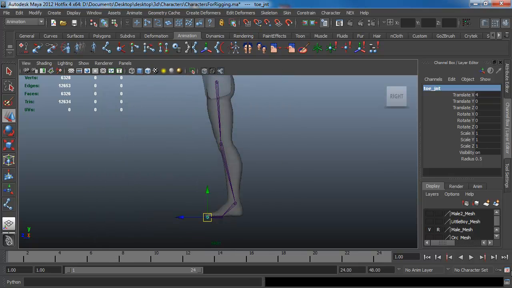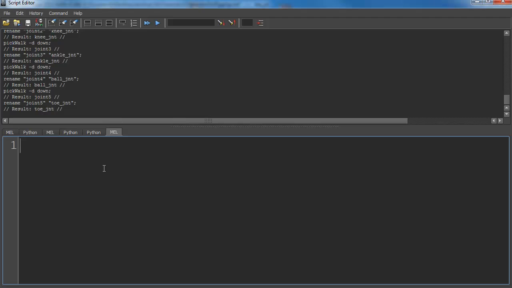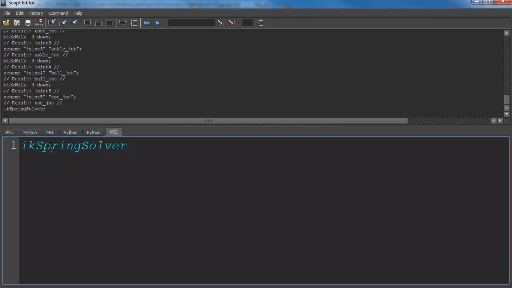So I just type in the script editor IK Spring Solver, and when you press enter, it'll store it. I've already done that on my end, that's why it's highlighted blue. But if you haven't, it might not pop up blue, okay? So the first time you run it, it will all be pure white text, it won't be blue. And when you run it at least once, the next time you type it, it's been stored and it's been called already.